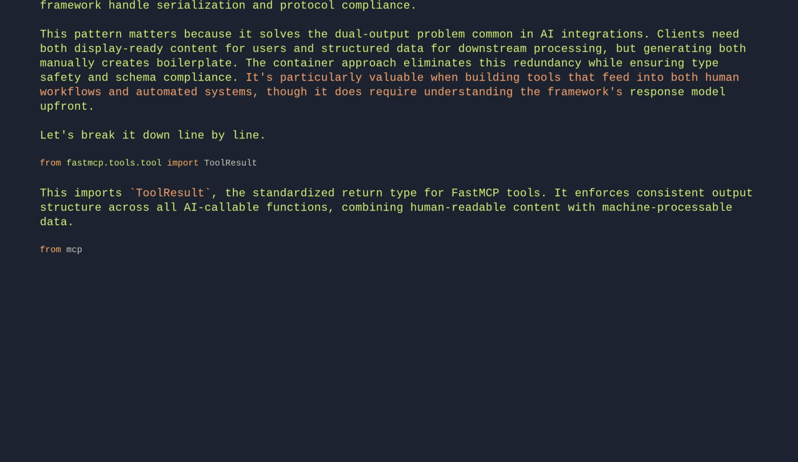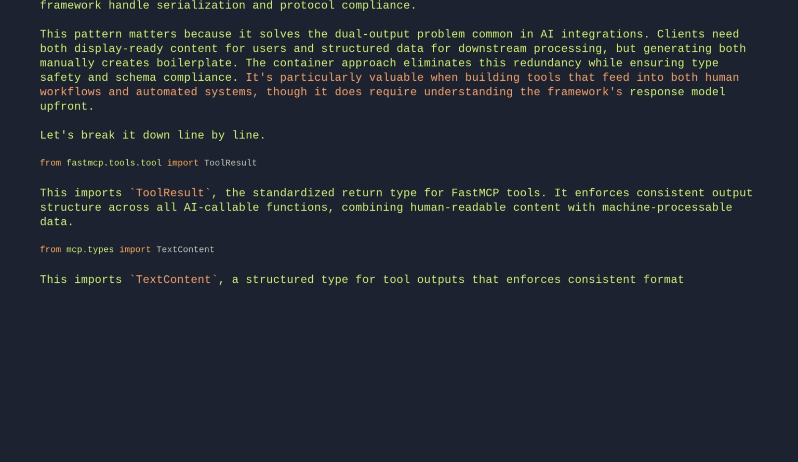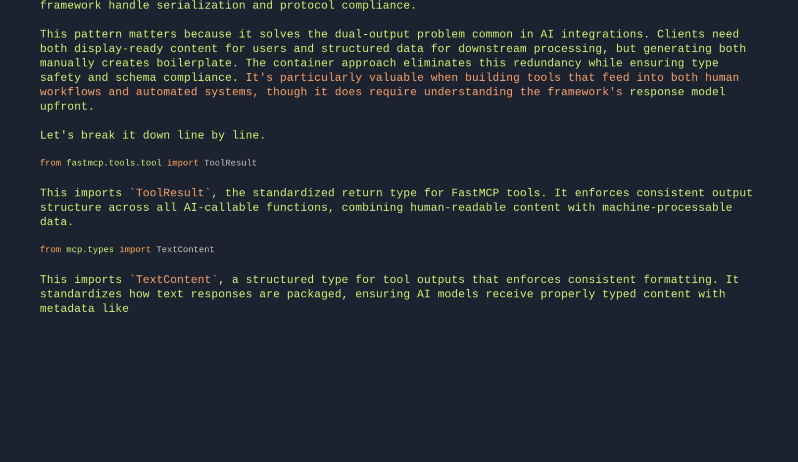From mcp.types import TextContent. This imports TextContent, a structured type for tool outputs that enforces consistent formatting. It standardizes how text responses are packaged, ensuring AI models receive properly typed content with metadata like content type.